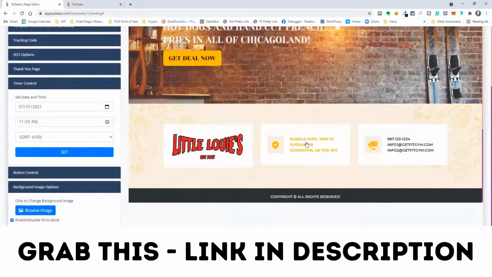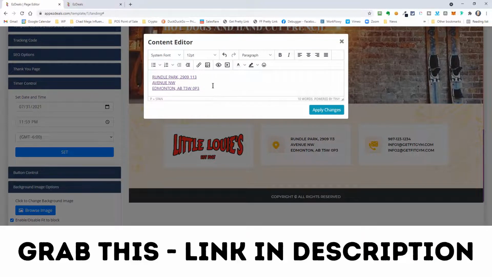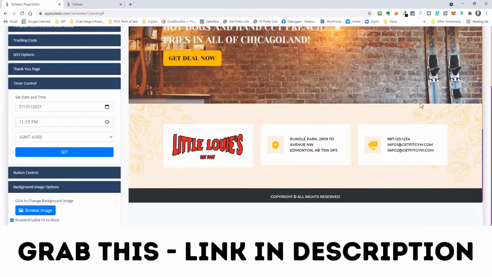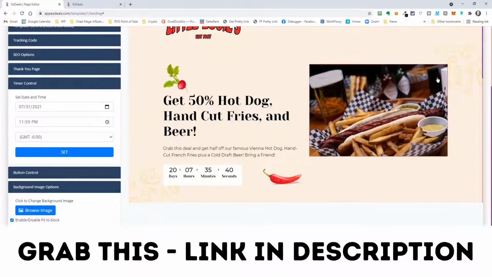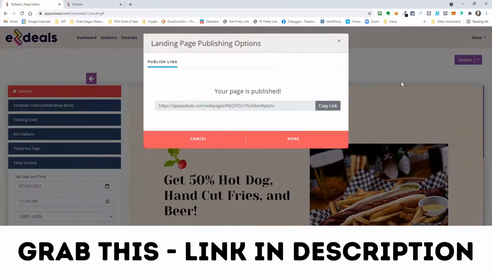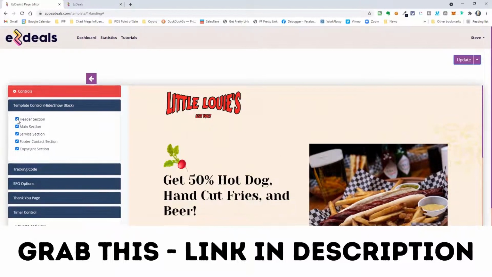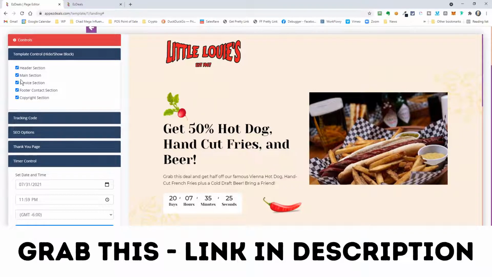And we're going to change that address. I'm not going to do that right now, but you get the picture. Just change the address right there, change the phone number, the email address right there, and we are all set to go. By the way, if you don't want to use anything on here, if you want to turn off any of the sections, look, you can turn off the header section, the main section, the service section, or the footer, or the copyright. It's all controllable right there.